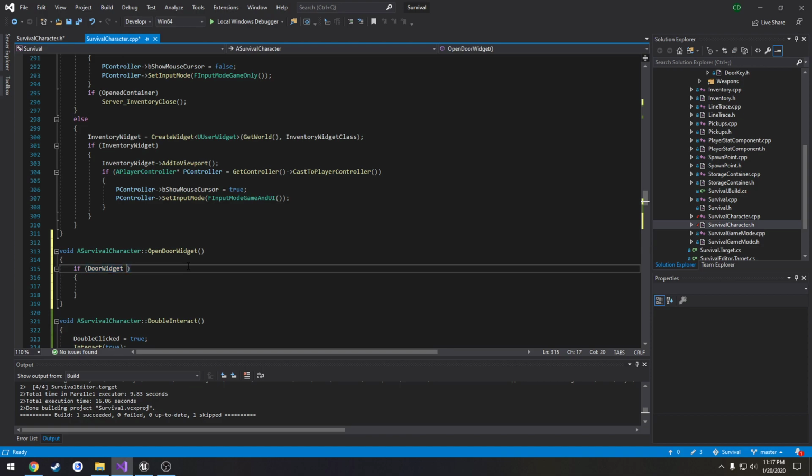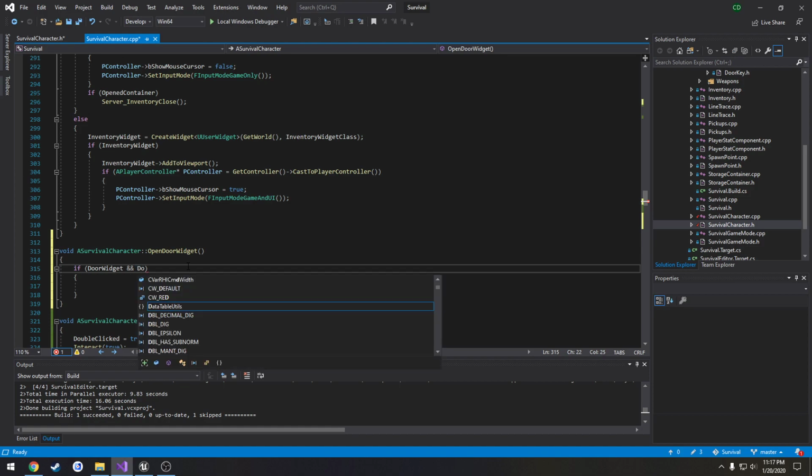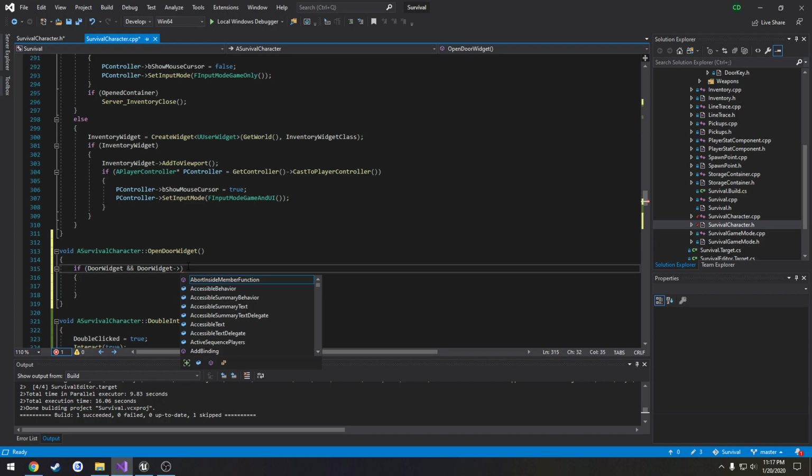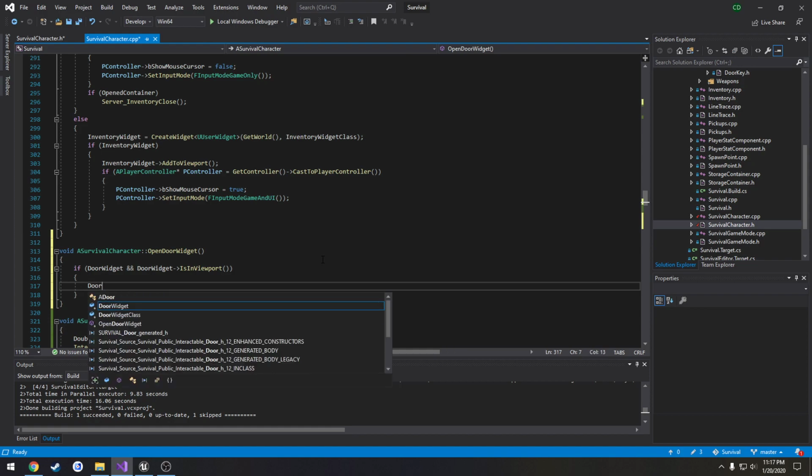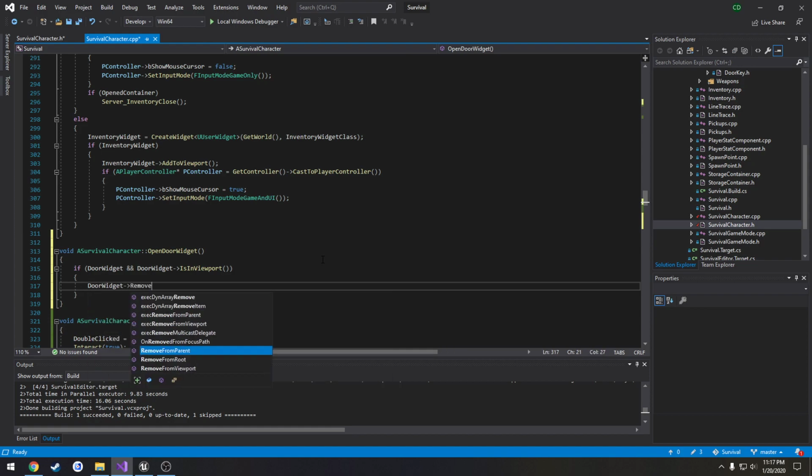So if door widget, meaning if it's valid, we do that comparison first. If it's not, it's going to automatically fail and not run the second condition. So if door widget and door widget is in viewport, then we will remove it. So door widget remove from viewport.